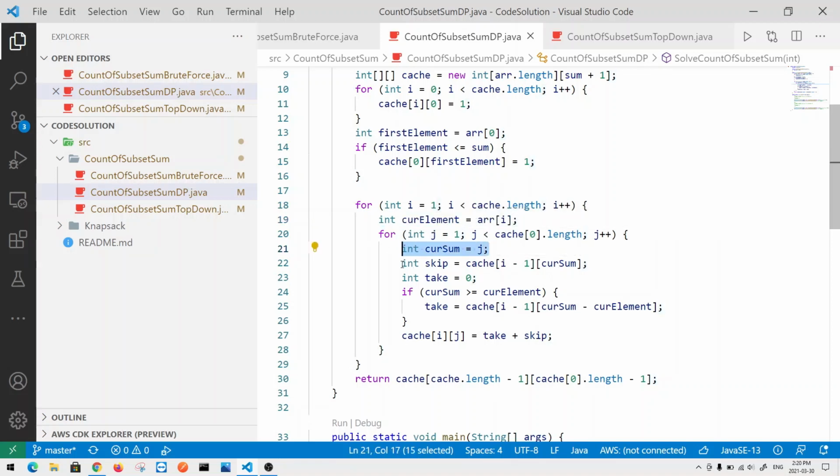Okay, and then we have skip. If we skip, it's going to be the previous row at the same position, right? If we take, we want to make sure the current sum is actually bigger than or equal to the current element. If the current sum is less than the current element, then we cannot get current sum minus current element, right? That will give us an out of bound. So that's why we do a check here.